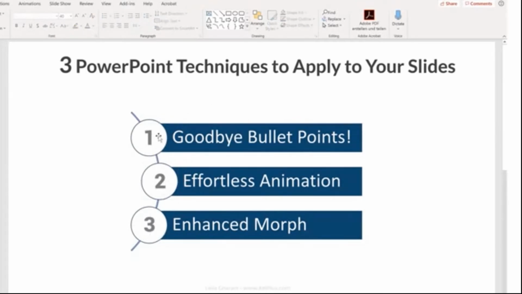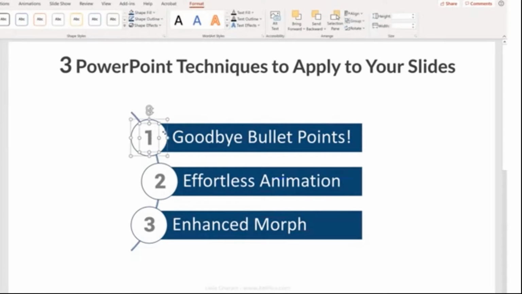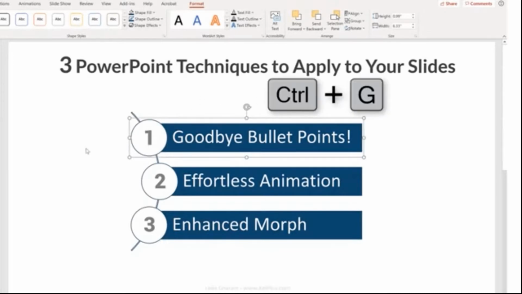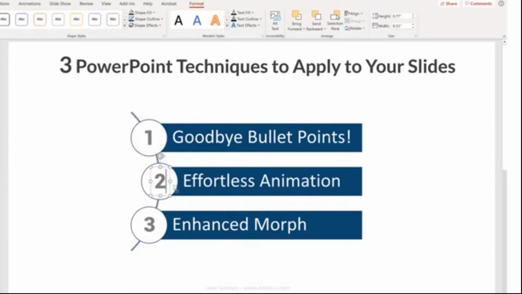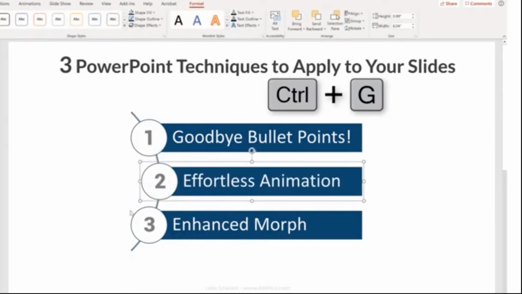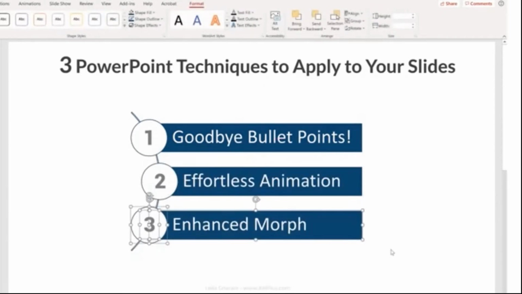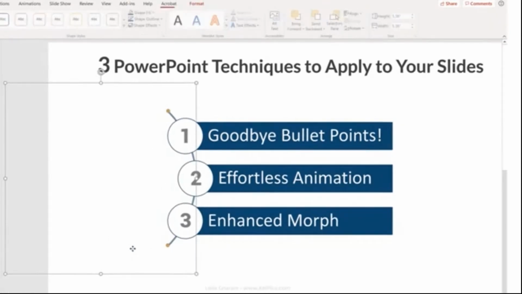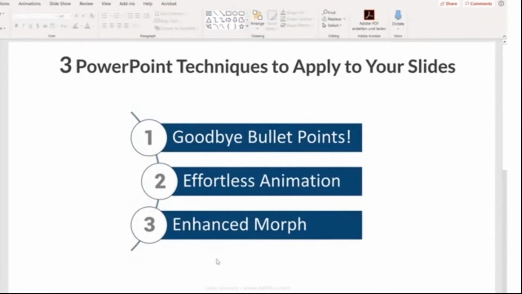Okay, so now that I have them here, I'm going to group these 3 objects together. Just hold down the Control key, click on them, and then press Ctrl-G to group them. You can also, instead of holding down Control, highlight them like this and press Ctrl-G, and a 3rd time for this one. I'm going to leave this object separate, and you're going to see why in a second.